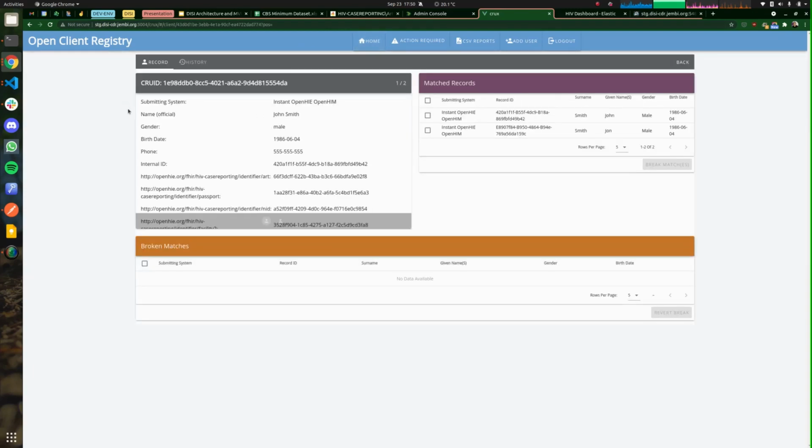John Smith. Okay, so we see that now we have John Smith here, but now they've matched with John Smith, so John without an H. That's the only difference between these 2 records: one had a given name of John with an H, and then one John without an H. So you can see those automatically matched together.